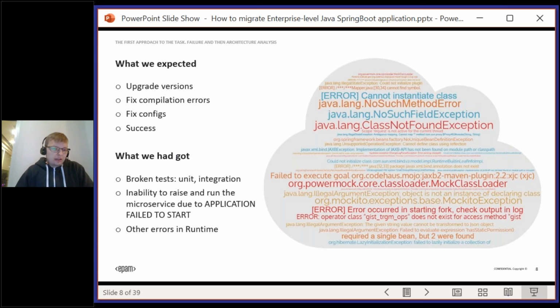By the way, on the slide, you can see a real cloud of those errors that we met: class not found exception, no such method error, class loading errors, and more. So we were taking first, second, third service and constantly faced these errors. And at some point, we got stuck and couldn't move forward. Often it was not clear where those errors came from. For some time, we suffered until we decided to analyze the architecture of the entire system.